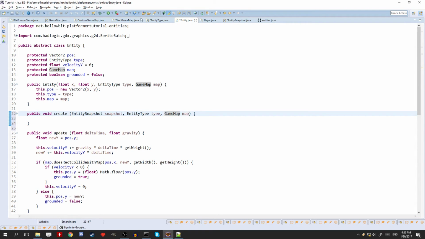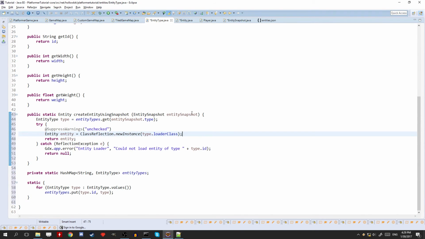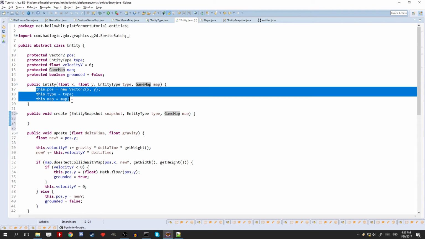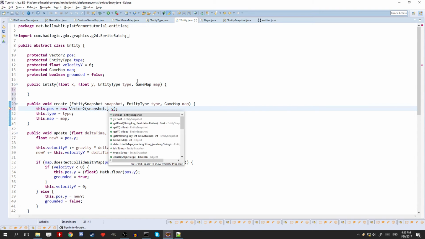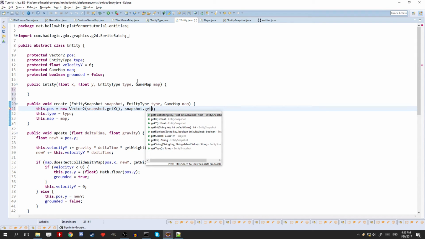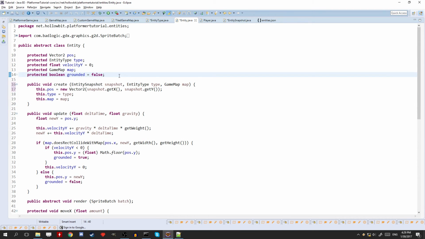That means that, whoops, entity type actually needs access to the game map. That's okay. So we'll do that as well, like this. Import that. Okay. Now let's move this over to here. And now the x and y we need to get from the snapshot, so we can do snapshot.getX, snapshot.getY, and we'll remove the constructor completely like this.